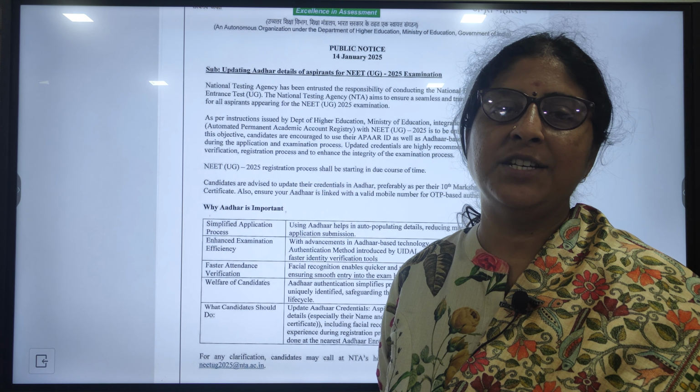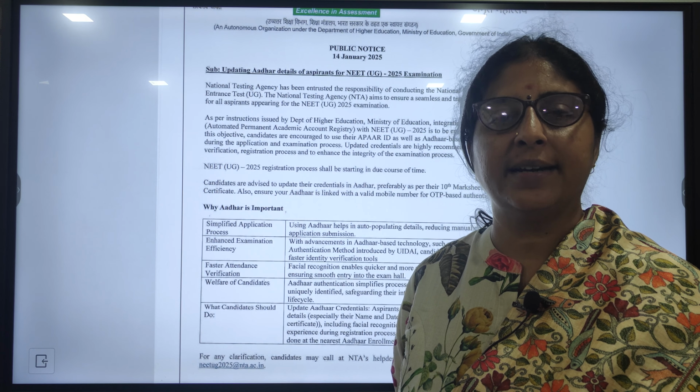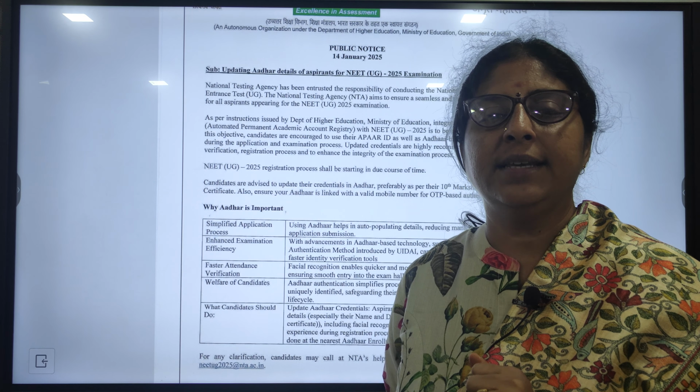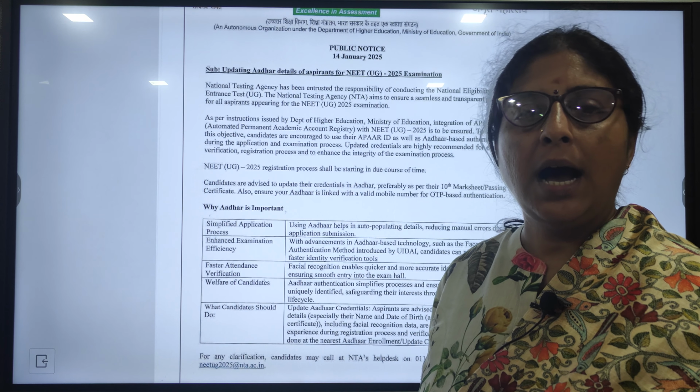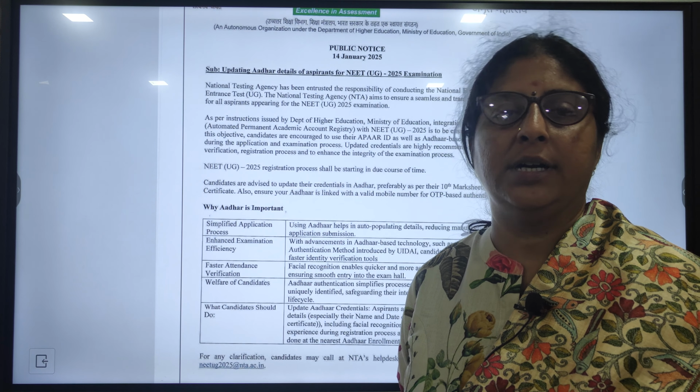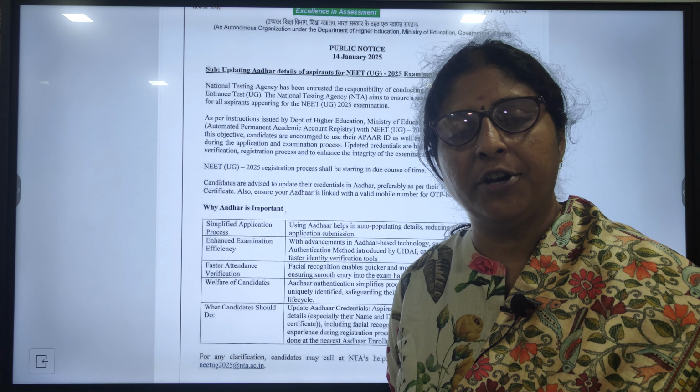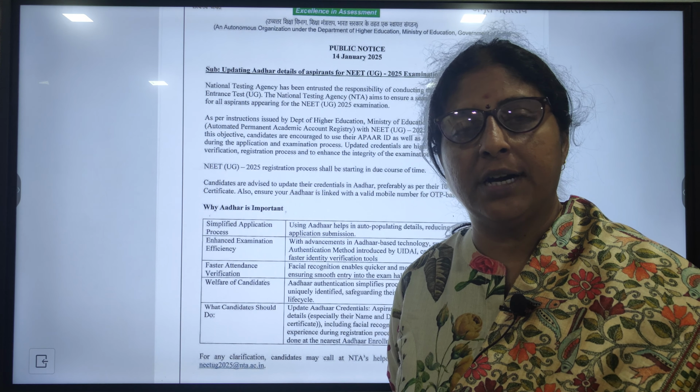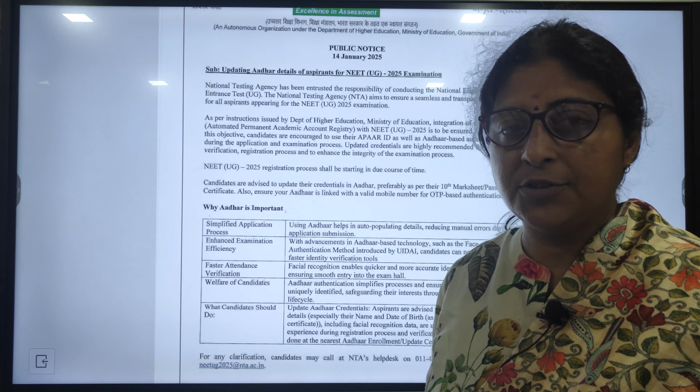Students, we are expecting NEET 2025 applications to be open at any time. And two important things that you should remember. One is update your Aadhaar card. Okay, keep your Aadhaar card ready. You should have updated it in the recent 3 years, that is for your 10th standard examination. If you have updated, that's fine.